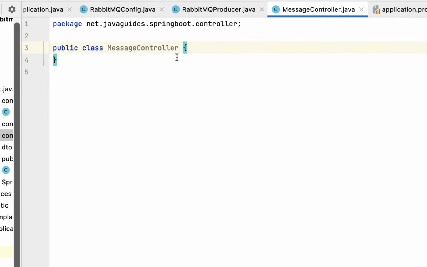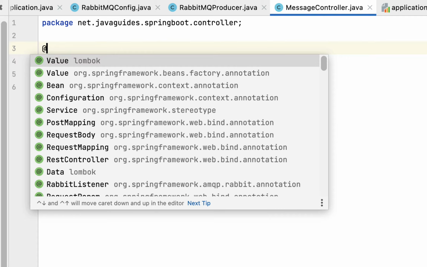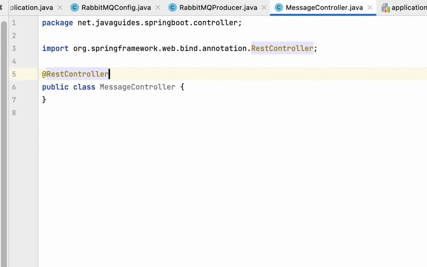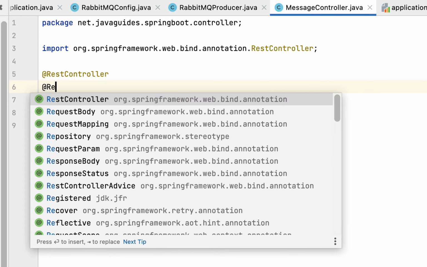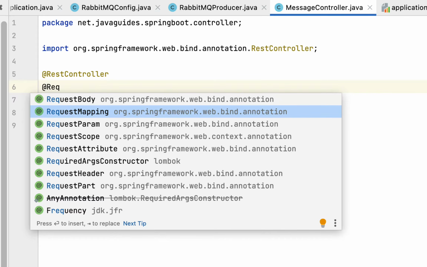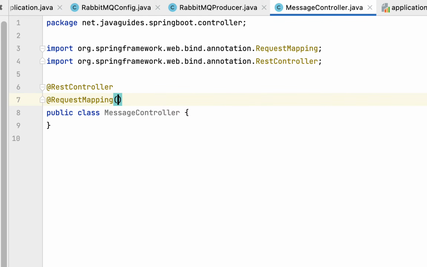Alright, now let's annotate this class with the @RestController annotation, and also with the @RequestMapping annotation, and let's define the base URI for this class. So let's say /api/v1, and then within this class we're going to write a simple REST API.